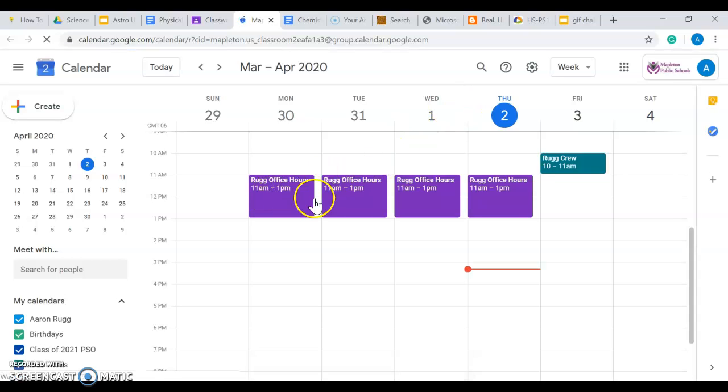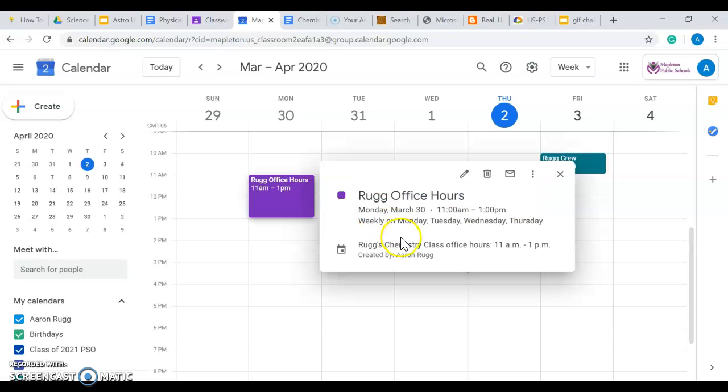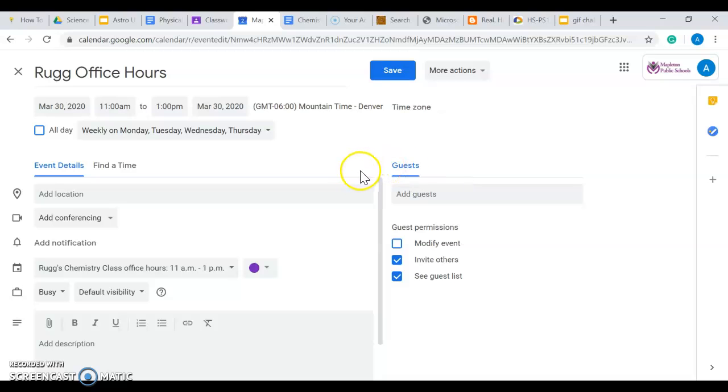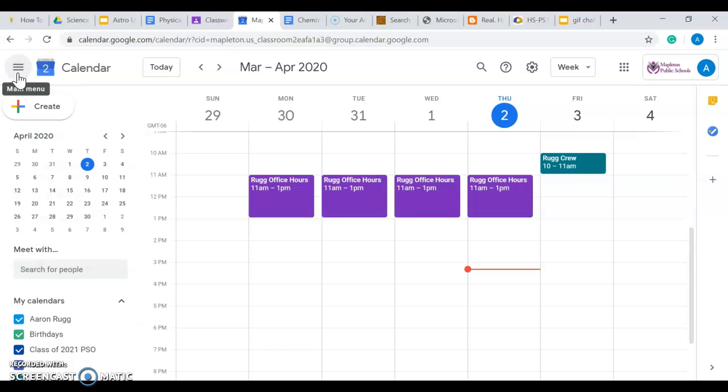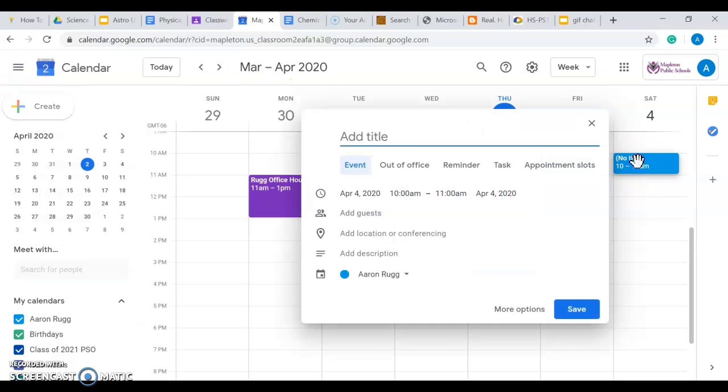So these are all some reoccurring events I created for my classroom, and all of them are using the same link for the Google Meet, right? And that's because I made them reoccurring. So let's just create one from scratch.